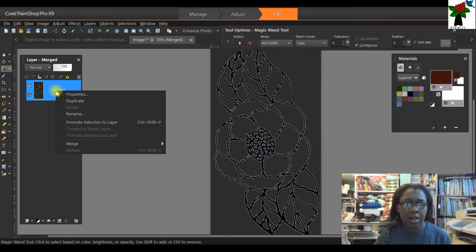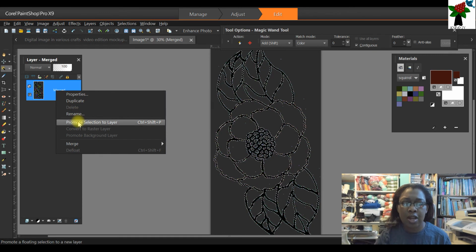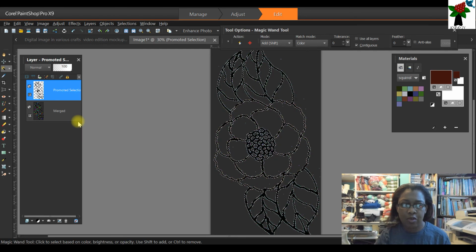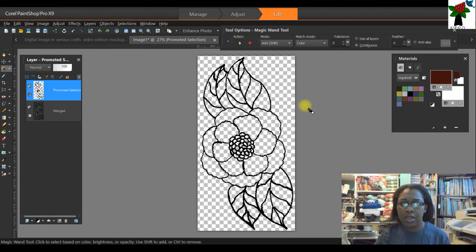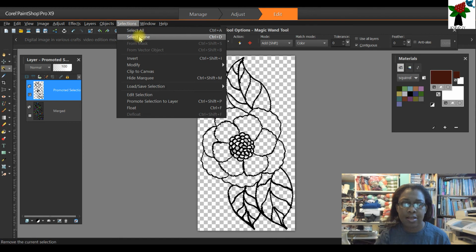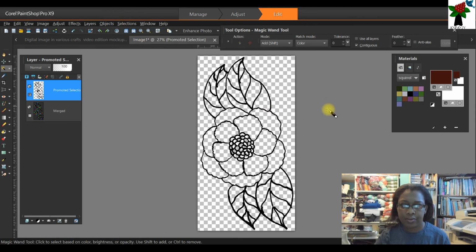You can right click on the layer palette and click promote selection to layer. That is one option. And when you close the merge layer, you will see the image. Another option is to create a new layer and then color in. So we'll use this option. Then you go to selection and select none. Now we have a neat line art.